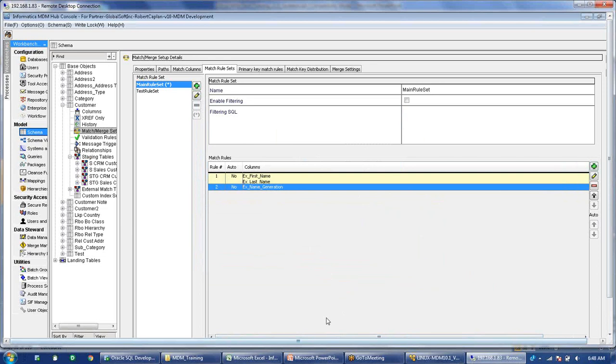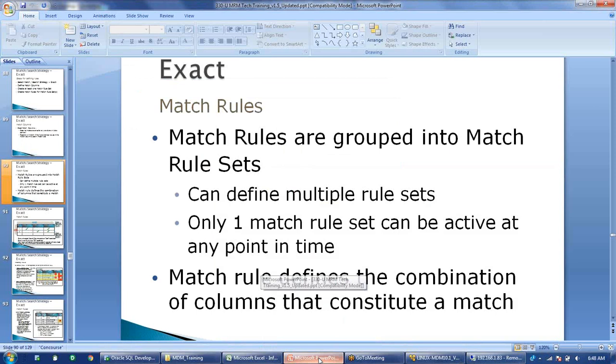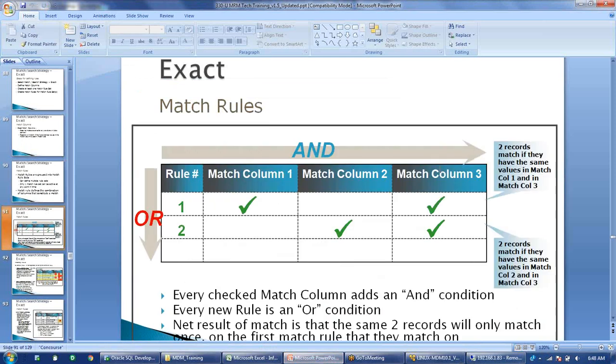Now let us go to the PPT again. Like this I can create multiple rules. I just created two rules: one based on first name and last name, and the second on name generation. So rules 1 and 2 are an OR condition.